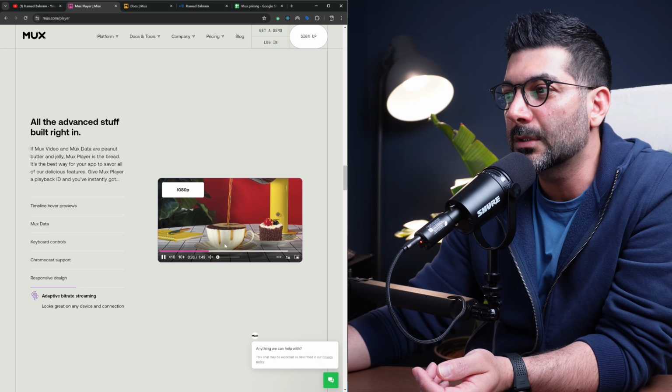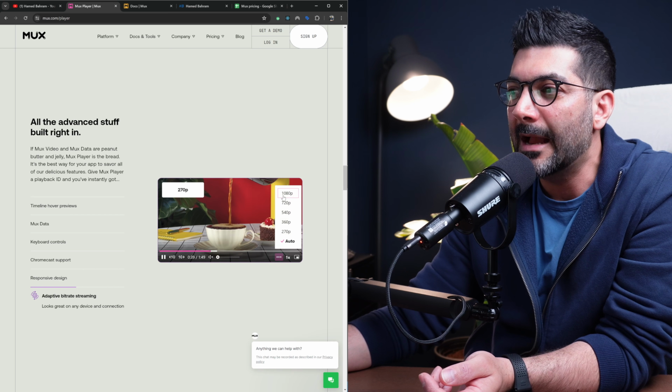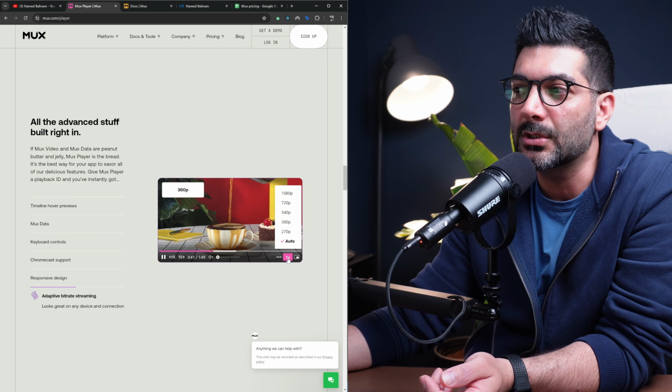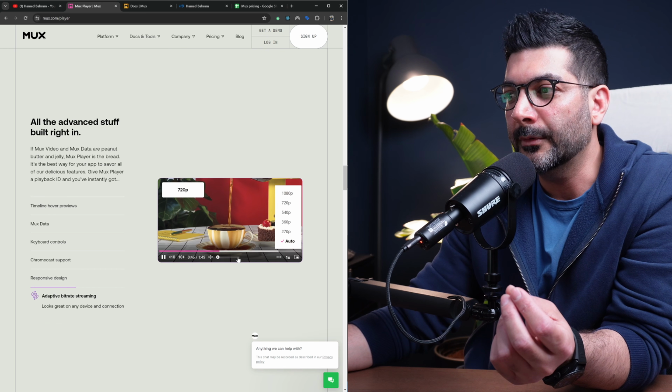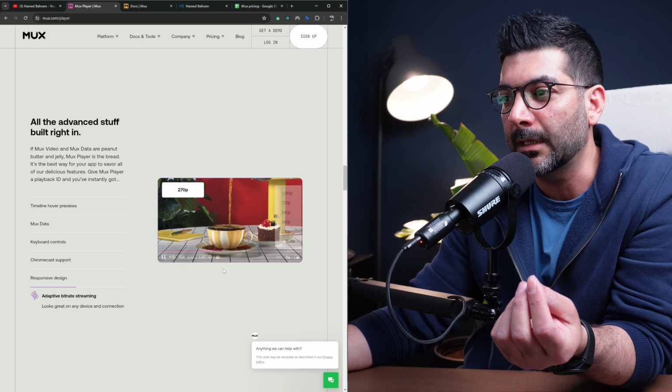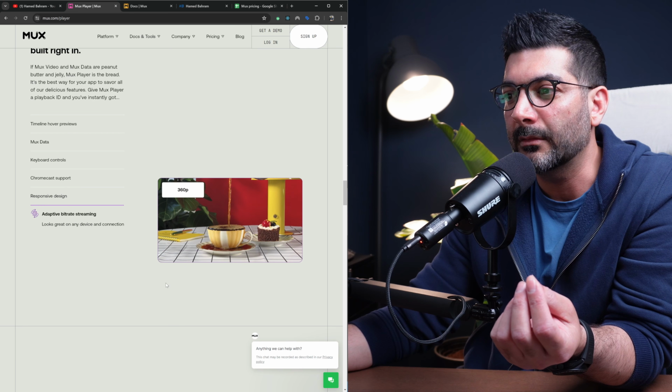You can always change the quality as well. So the users have the ability to change the quality, change the speed, skip ahead or skip back. All the normal good controls that you would expect from a modern player are already in here.